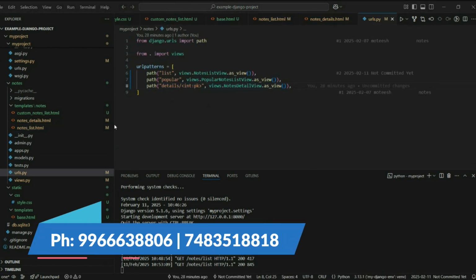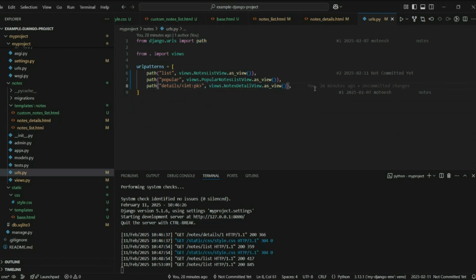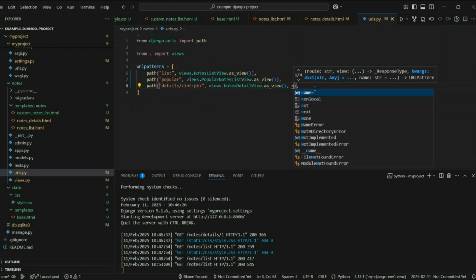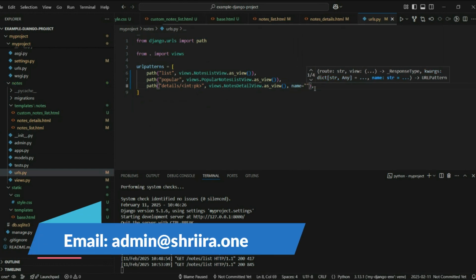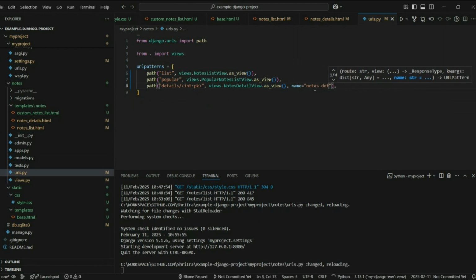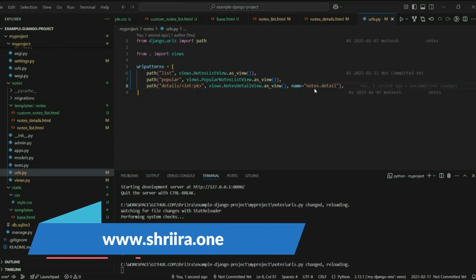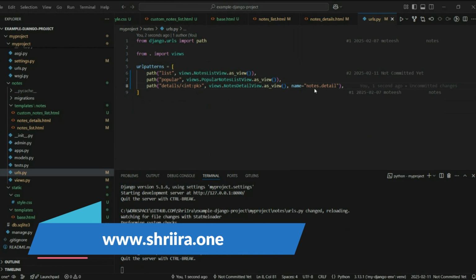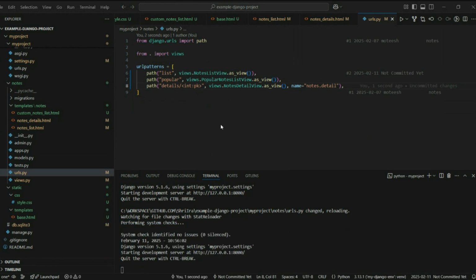For that, I can have a name defined for this particular path. So let's go see this. I will define a name for this path for ease of use, and nodes dot details. This name I'm going to use in the href portion of this nodes list.